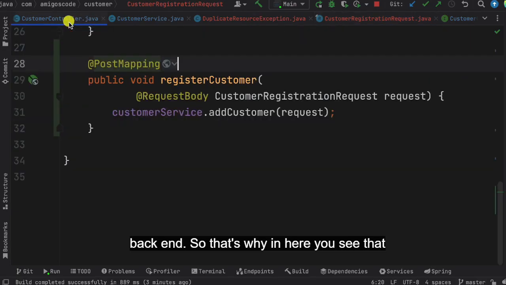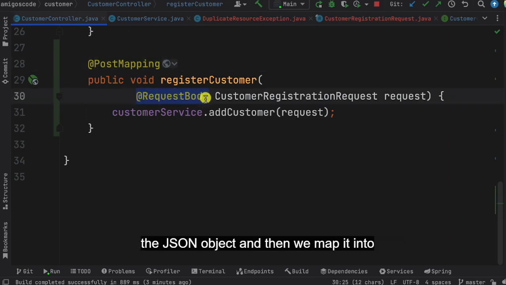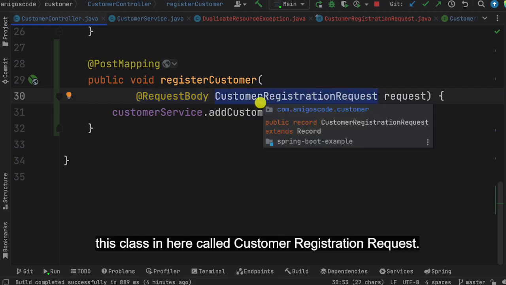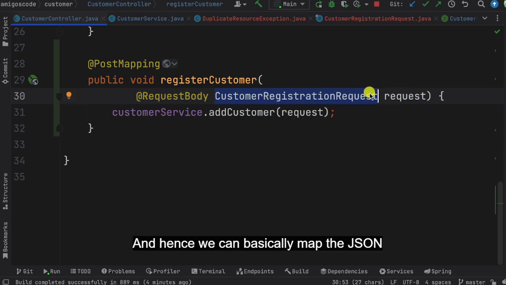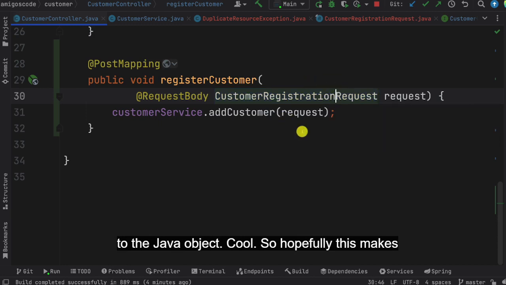So that's why in here you see that we basically get the request body. So this will have the JSON object. And then we map it into this class in here called customer registration request. And hence we can basically map the JSON to the Java object. Cool. So hopefully this makes sense.